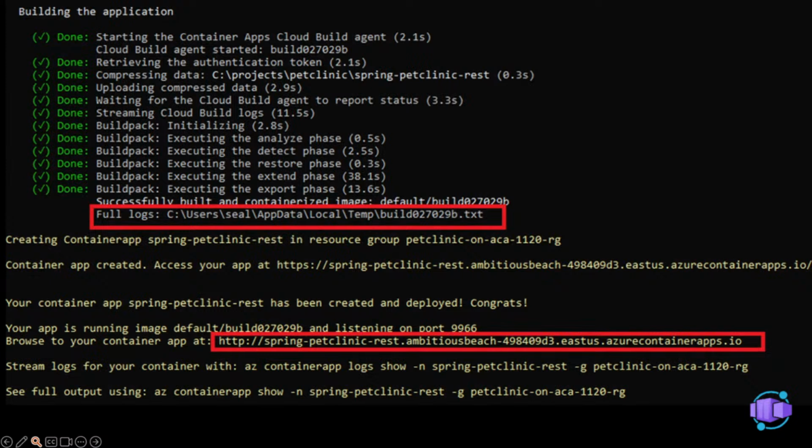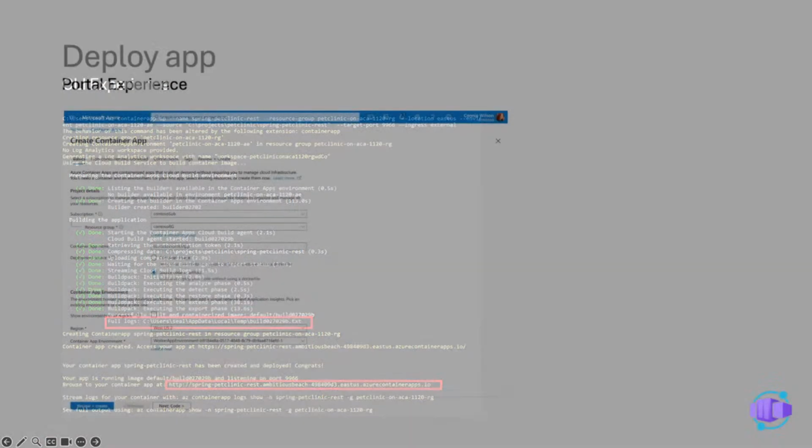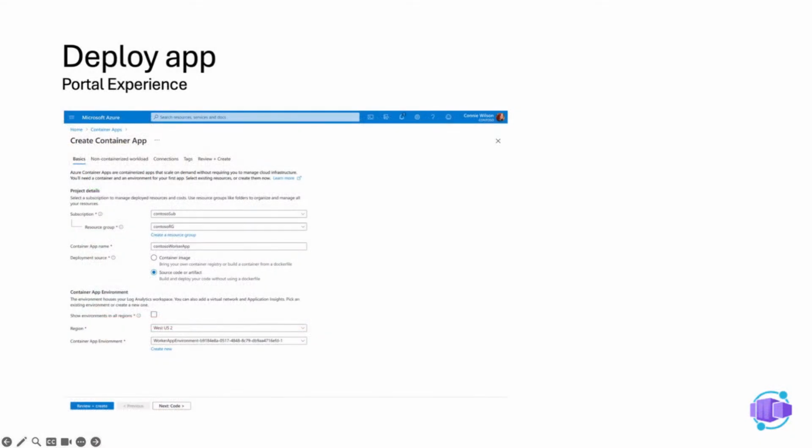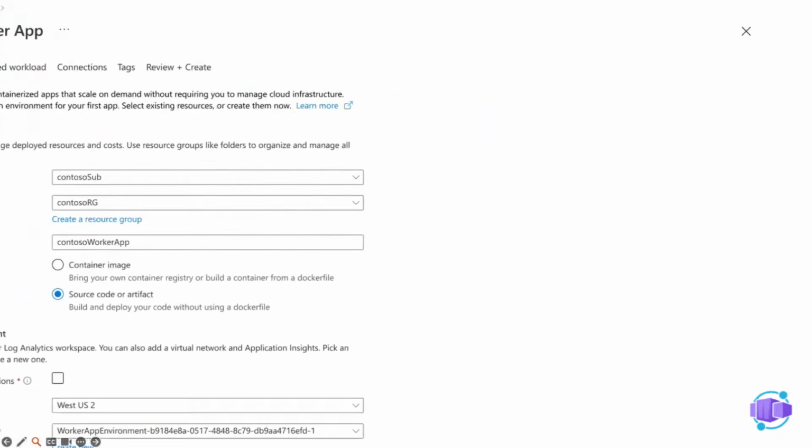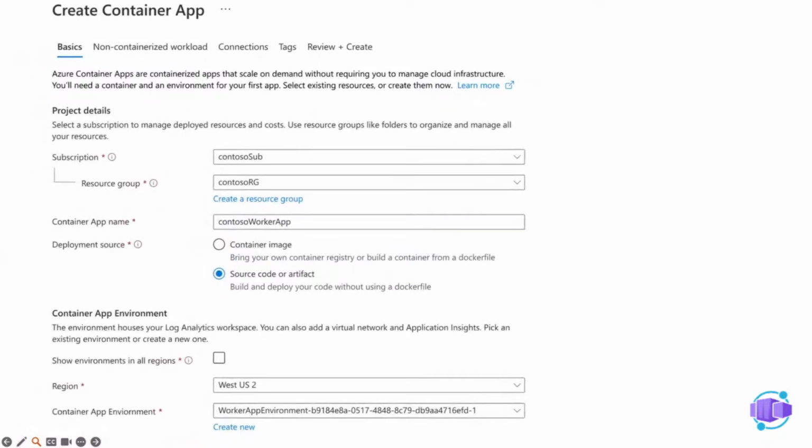Now, one of the things to note is that for the public preview, we only have CLI support. We are currently working on portal support, and I'll show you a quick mock-up of how the portal will work. As you can expect, we're just going to integrate with the default ACA portal experience. So you go to create a container app, and now you get to choose whether or not you want to build where your source is.